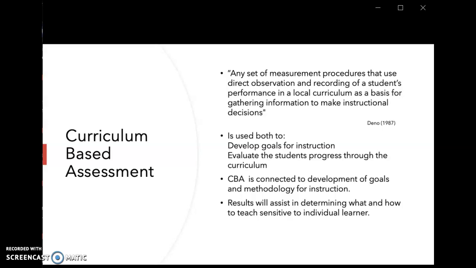Curriculum-based assessment can be used both to develop goals for instruction and evaluate the student's progress through the curriculum. Curriculum-based assessment is connected to the development of goals and methodology for instruction, and the results of our CBA will assist us in determining what and how to teach, sensitive to an individual learner.